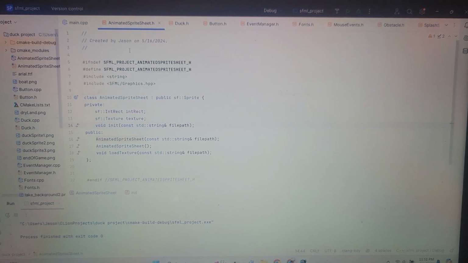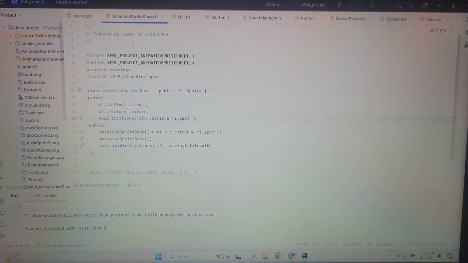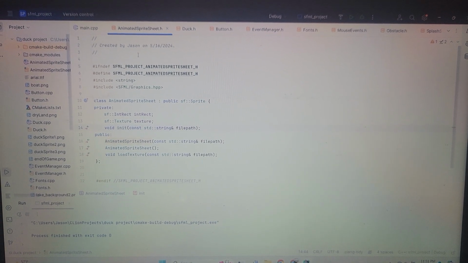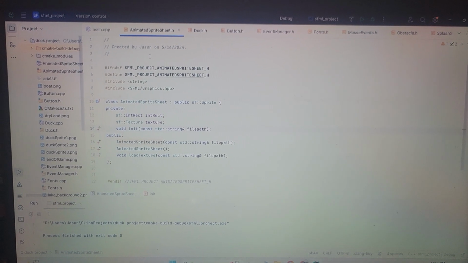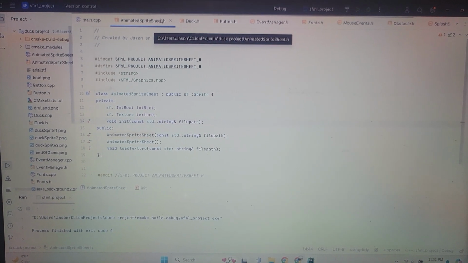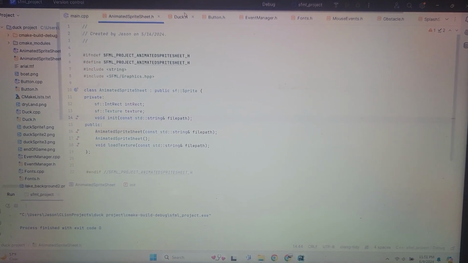So this is my final project. It's called Duck Lake Dash. One class is the animated sprite sheet. This does basically the same thing as the one from the poker project.